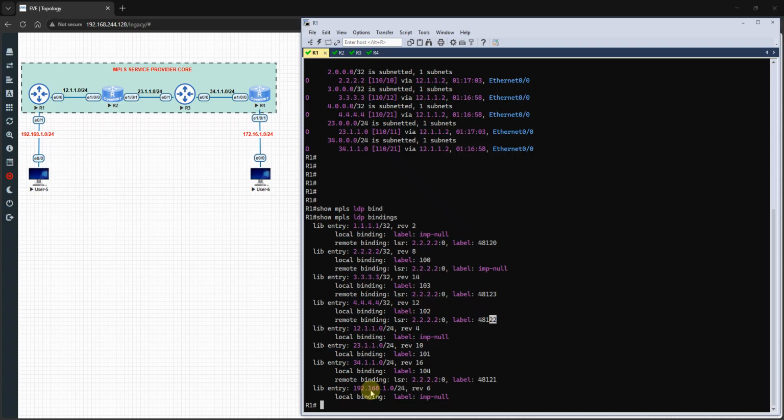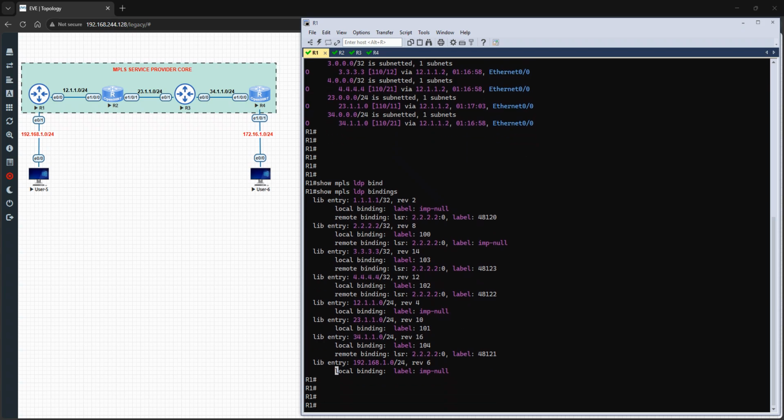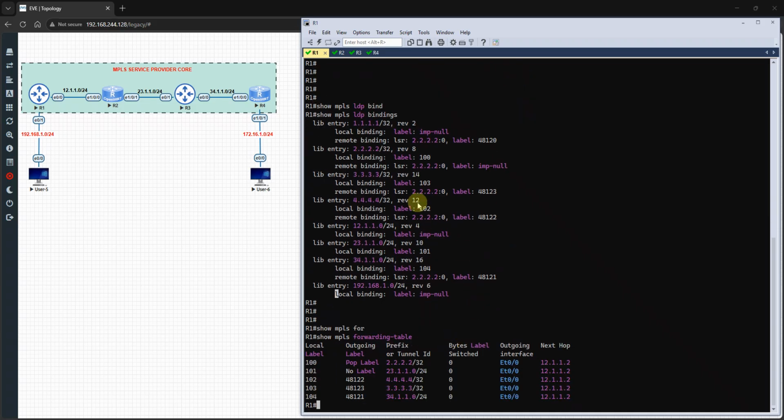For 192.168.1.0 again, we're getting an implicit null because for the local label we're not going to assign any, because it's directly connected. So that's how you check the LIB. How you check the LFIB is show MPLS forwarding. You can see locally connected networks are not here. We only have those that are not locally connected, and we can see we are assigning labels to them. That's how we confirm in Cisco.